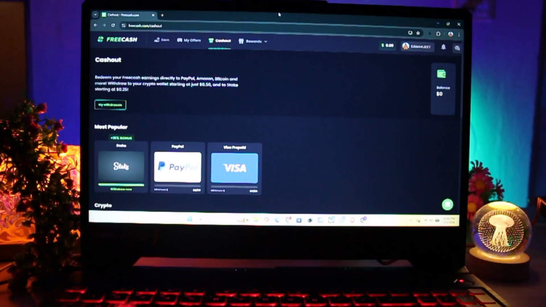Next, enter your PayPal email address carefully. Make sure it's correct so your money goes to the right place.